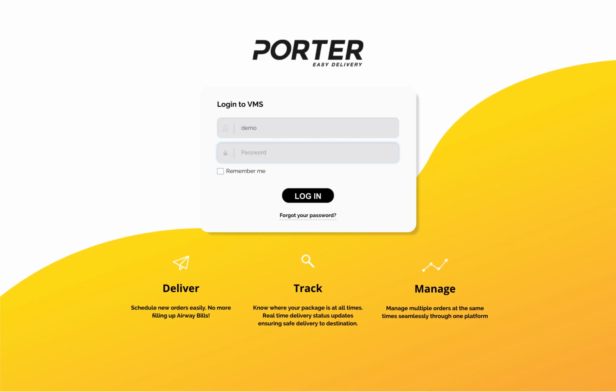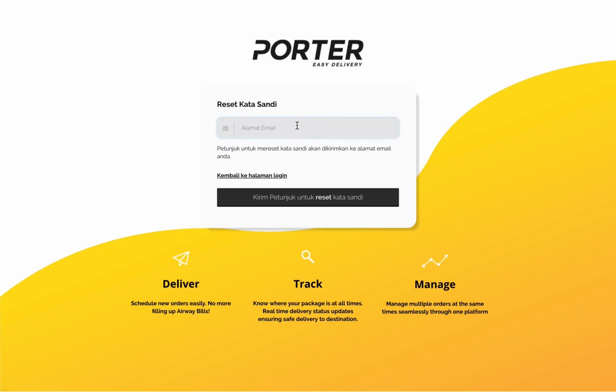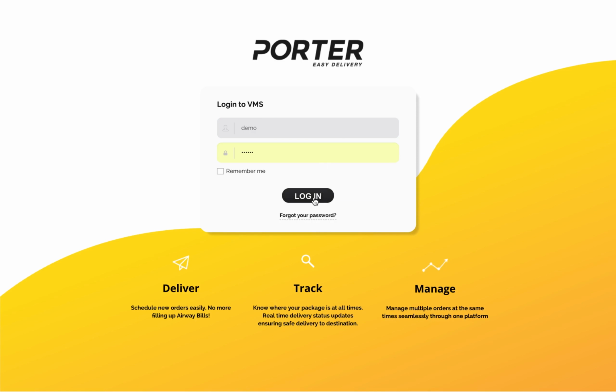Today I'm here to give you a demo on the basics of Porter Dashboard, or VMS, which stands for Vendor Management System. To start off, log into your account by entering your credentials. This should be sent to you via email when you registered an account with Porter. If you can't remember your password, click on Forgot Password, and a new password will be sent to you.